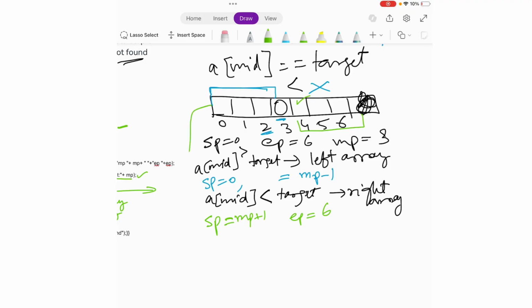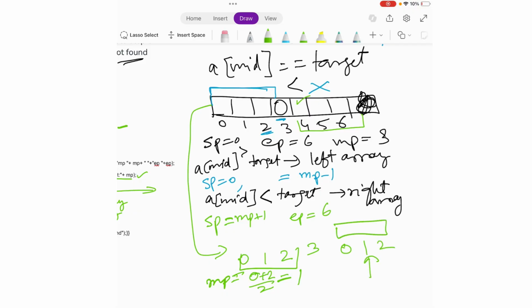Now what happens is you take this array again, and let's say your element is not at the middle point, not at 3 also, and it's lesser, so it's somewhere over here. So now your new array is 0 1 2, so your middle point will be 0 plus 2 divided by 2, which is equal to 1, right? So you will now have 0 1 2 and you check the midpoint here.